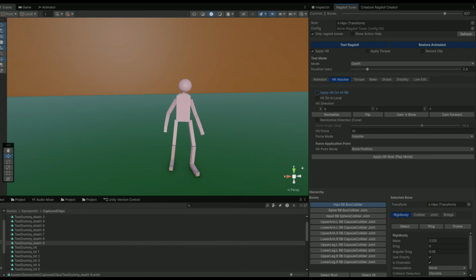We can get some more dramatic effects. For example, if we use apply hit on all RB and a direction of up and back at the same time, so we're going upwards and backwards, we can throw the doll right back as if it were an explosion. You can reduce the force a little bit. Oh, I said reduce, not increase. Let's leave it on 10 for the moment.